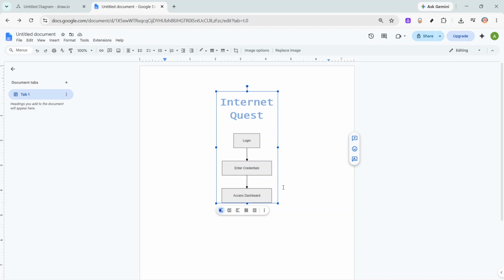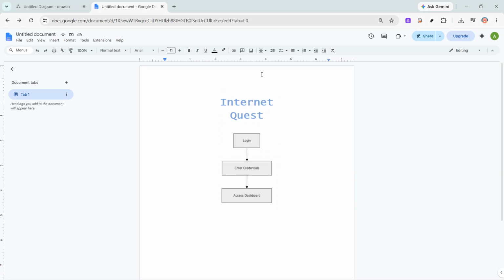And that's all there is to it. Export the diagram from Draw.io, save it to your device, then upload it into Google Docs as an image. It's a simple process, and once you've done it once, it becomes very quick to repeat whenever you need to add diagrams to your documents.